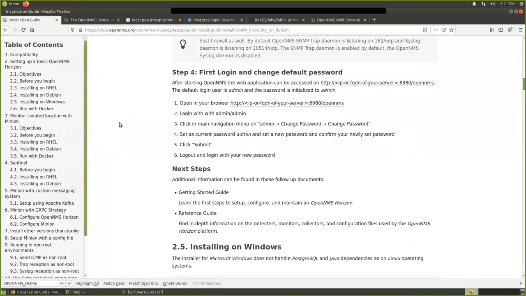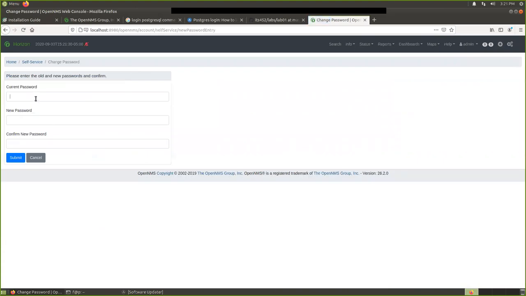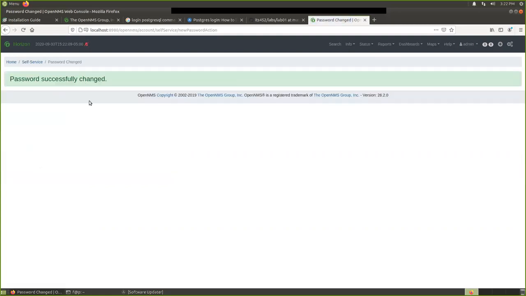Oops, where's my installation guide here? The password change is under admin, change password in the menu. Here, change password. The current password is admin. For the new password, just set up a new password. Click submit. That's what it says, it didn't say successful. Admin, type it again. Okay, password successfully changed.